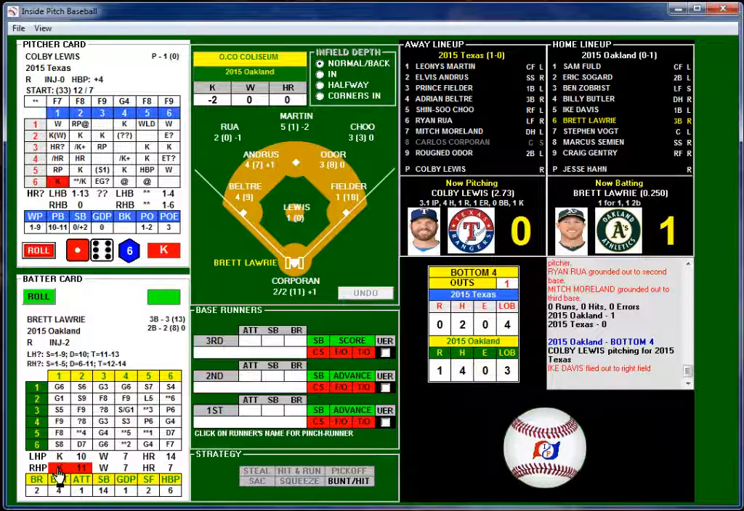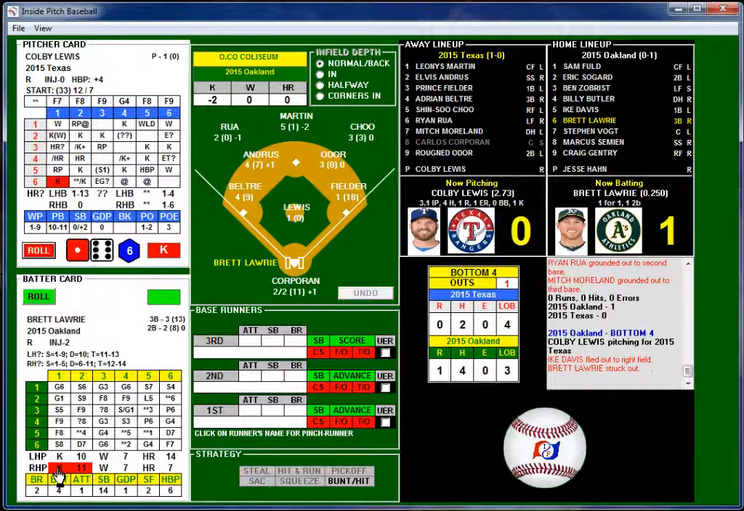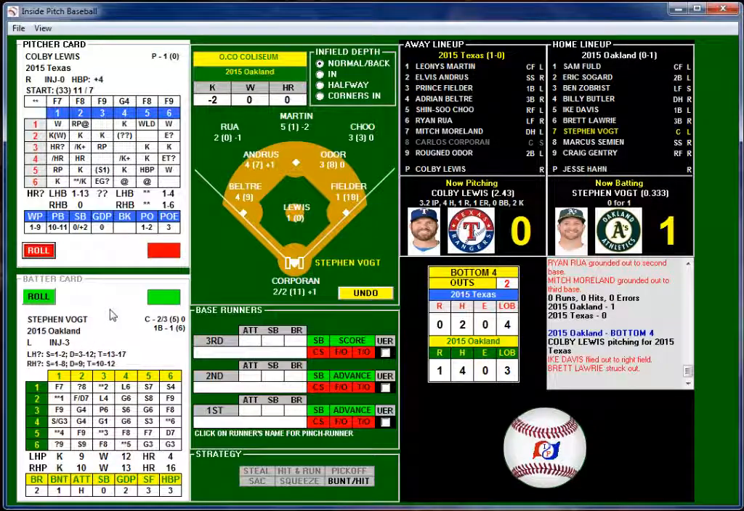And this time he strikes out, and Colby Lewis, swing and a miss. He struck him out. Strikeout. Stephen Voigt, 2 outs. He's over 1. 51 and a wild pitch, which means nothing.